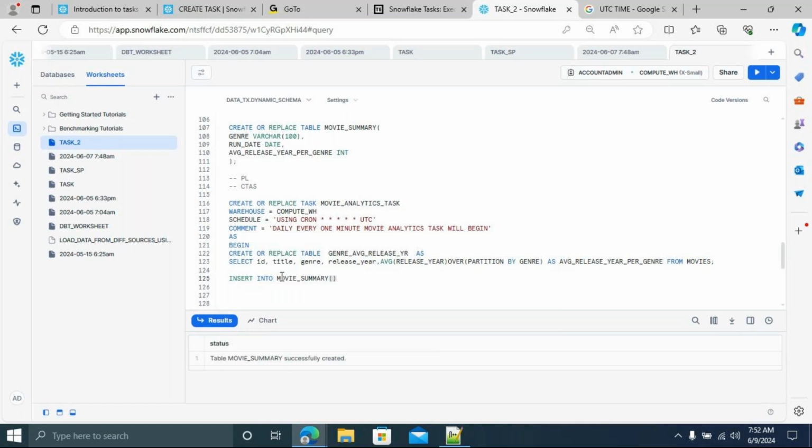And then genre, run date, then average release year per genre. The remaining three are not opening the mouth. Okay, values, next.